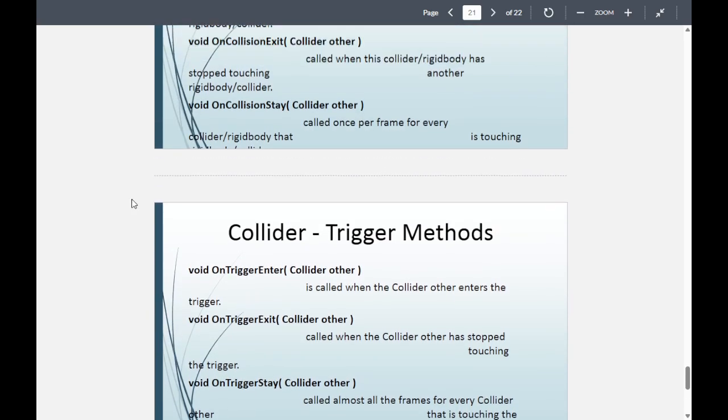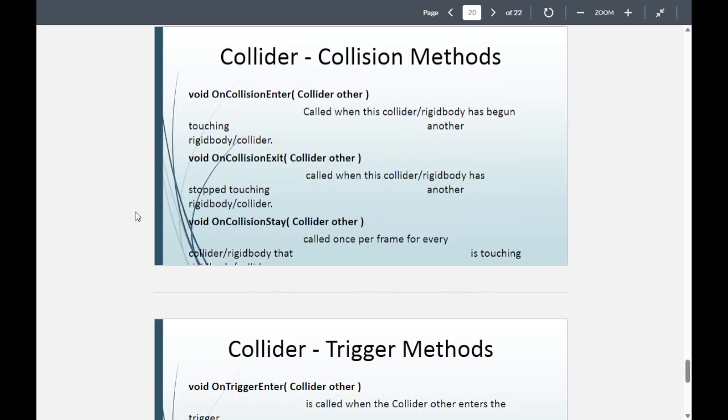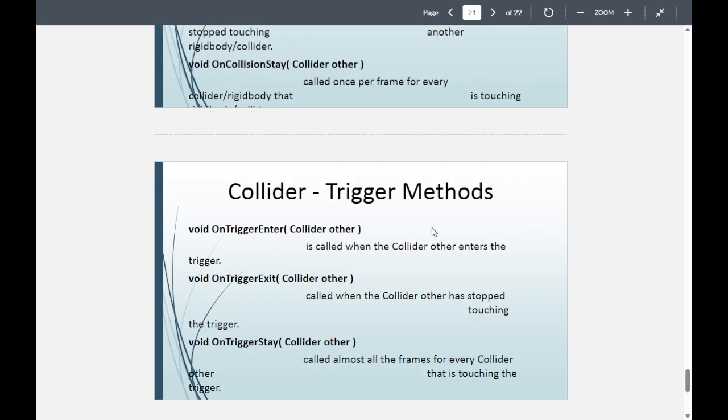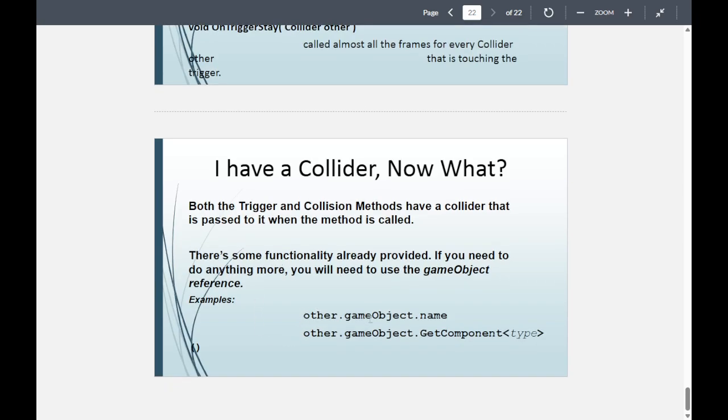Note that when the system sees a collision or sees a trigger happening, these functions return back a collider, which we will refer to as other. Now that we've got the collider, now what? We can go other.gameObject and get its name. We can use other.gameObject.GetComponent. This week we'll probably be using GetComponent.